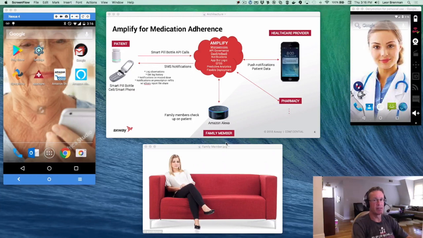So grandma is in a missed dose state. That means she has not taken her medication at the prescribed time. In this case, it's every 8 hours. And the Axway medication adherence demo can detect that, and it's going to do two things in this case. It's going to send a push notification to the healthcare provider.